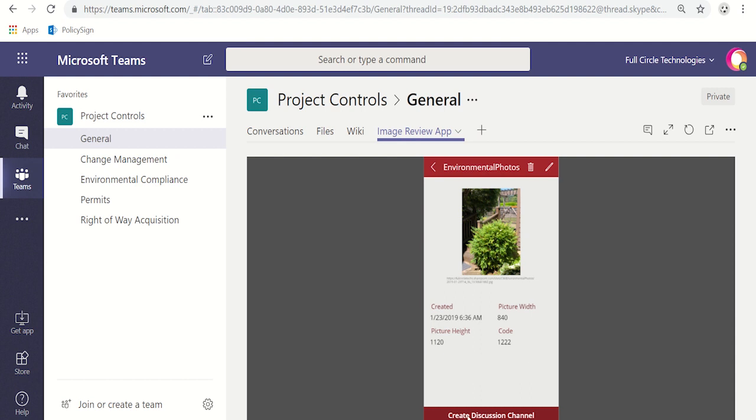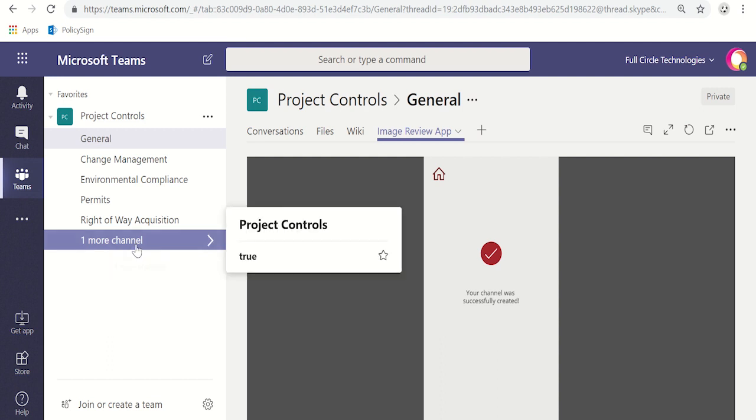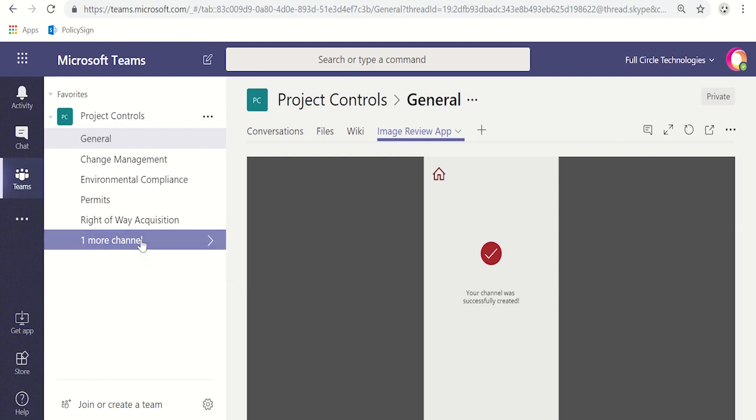At that point, I can click this button down here, and you'll notice that once I click this button, what it does is exactly what it says. It creates a discussion channel. Those of you that were really watching the screen will notice that a channel popped up shortly after I clicked that button, and it's created a place where I can now track everything that's happening with that particular image.